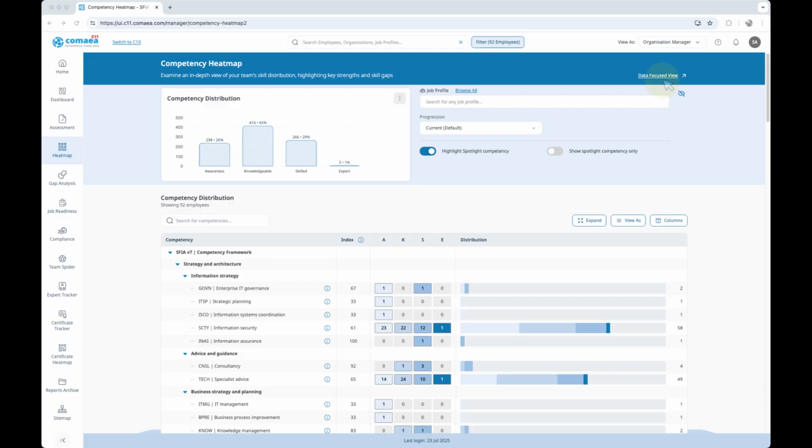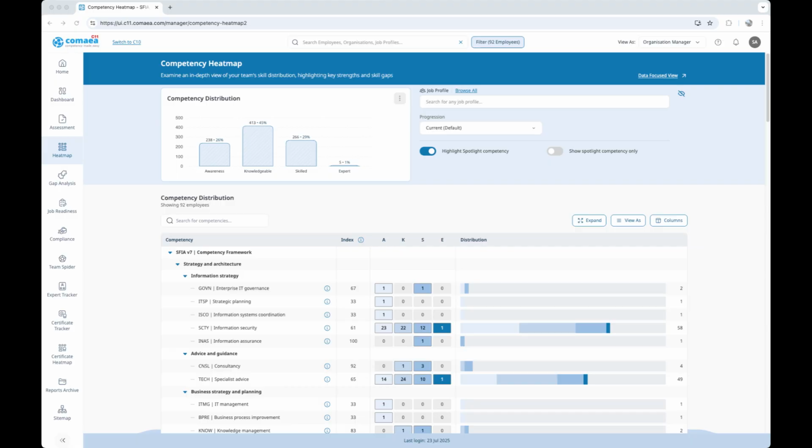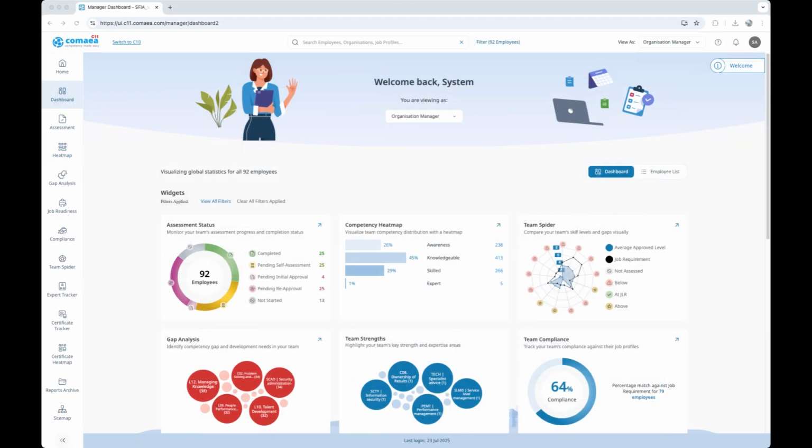The majority of reports also have a data-focused view. This opens up the data in a new browser tab. This is great if you want to compare several sets of data. You could set a global filter and then open this up in a new tab to compare with another set of data, for example, organization units or job families. Returning to the dashboard, let's have a look at some more reports.